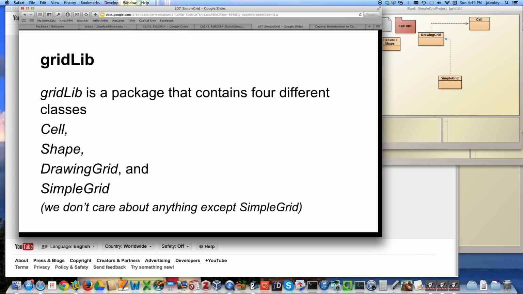Okay, so gridLib is a package that helps us do very simple drawing. It contains 4 different classes: cell, shape, drawing grid, and SimpleGrid. And we don't really care about anything except SimpleGrid. The other 3 are really helpers that do most of the work that SimpleGrid needs to have done in order for your drawings to appear on the screen. But other than that, we're really not going to talk about any of them.